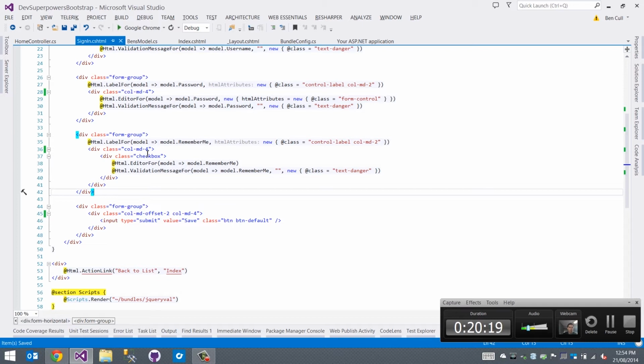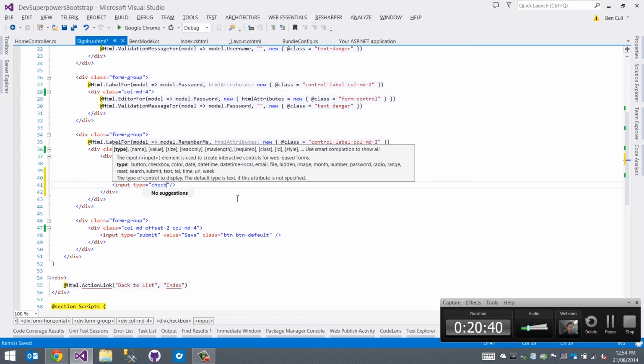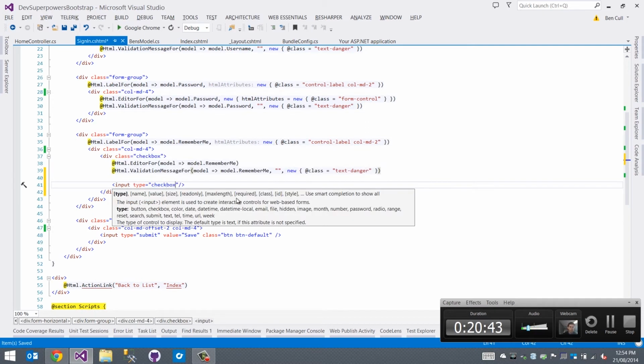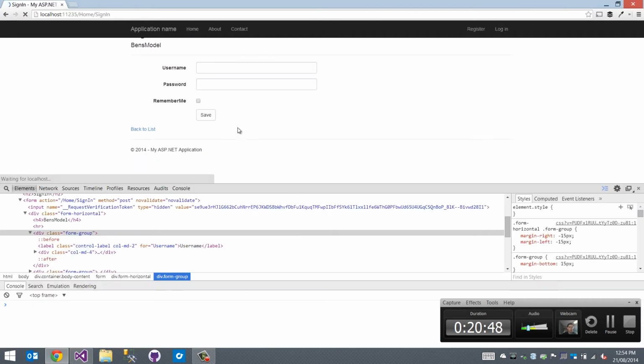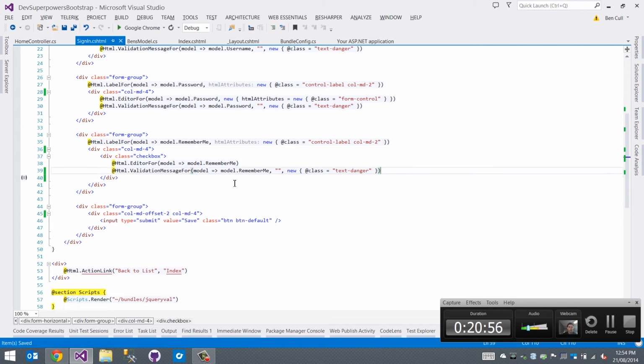The checkbox, you'll notice that we basically give it a container as our column to put the input into. You need to wrap your checkboxes in a div with class checkbox, and then with the editor for, it'll spit out basically a checkbox like so. Let's just whack it in here, input type checkbox. And that's all you really need. And it lines itself up nicely. So that's all that editor for is doing.